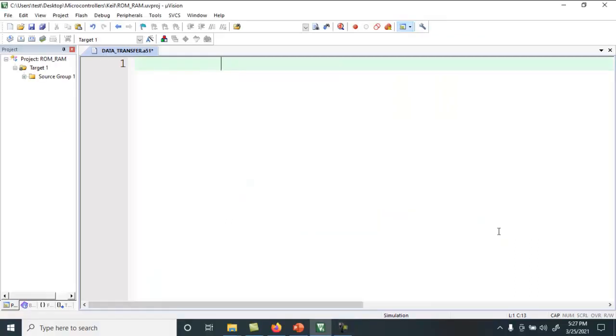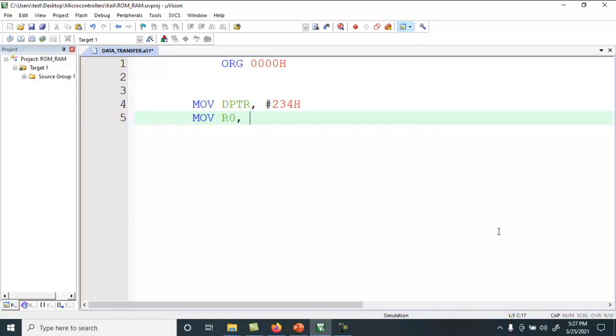We have created the project. Now we'll write the program. ORG 00H, which will select the 0th location in a ROM memory. Then we'll start with the initialization of DPTR and R0. Our DPTR will be initialized to the ROM memory address, that is 234H, and R0 is initialized to the RAM memory address, that is 40H.